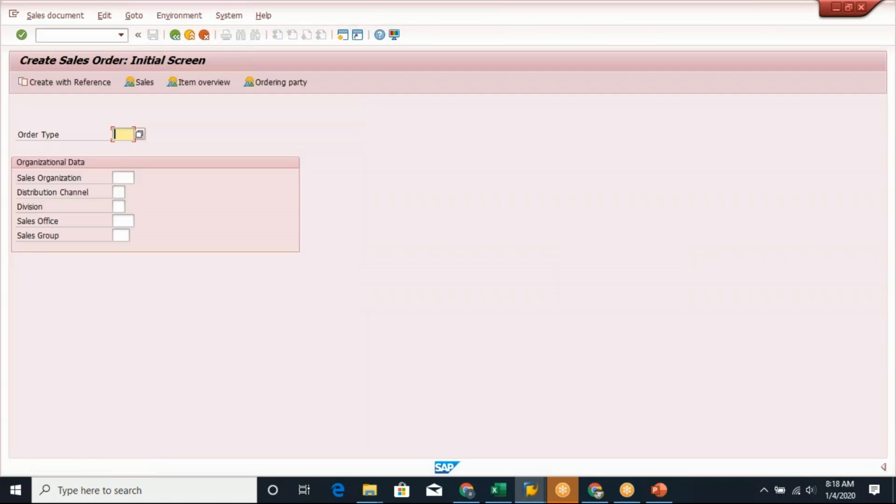See, it is directly taking you to the sales order creation screen. You do not need to go to logistics, sales and distribution, sales, or order, and you do not need to click on create. Just use the transaction code. It is taking you to the sales order creation screen.